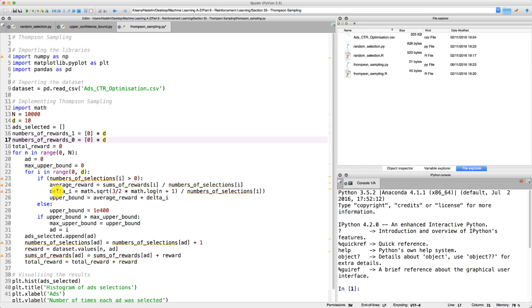Since we'll get the different random draws of each add at each round, and since we need to take this highest random draw, we should keep this coding strategy here that gets the maximum value of something. So we'll replace this max upper bound here by a max random, because in the UCB algorithm we needed to take the maximum upper confidence bound, and here for Thompson sampling we need to take the maximum random draw. So we call this maximum random draw max random.